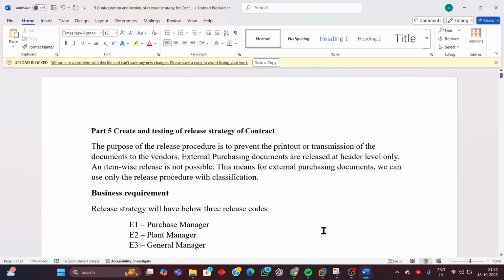Today we will take up part 5 of the release strategy of purchasing documents. Here we will create and test a release strategy for contracts.